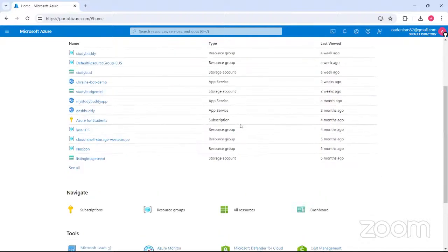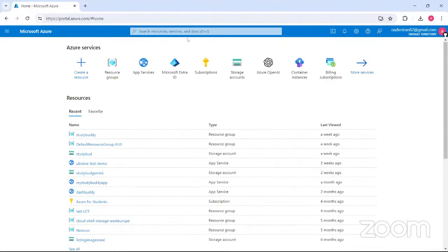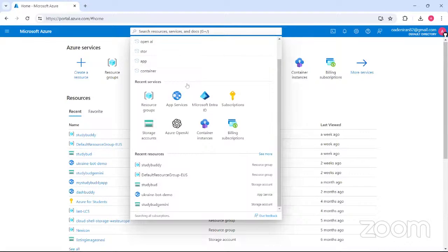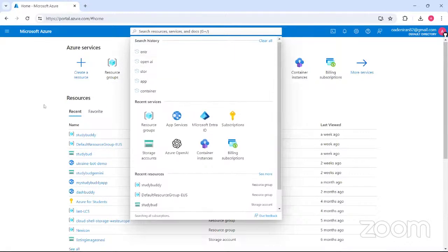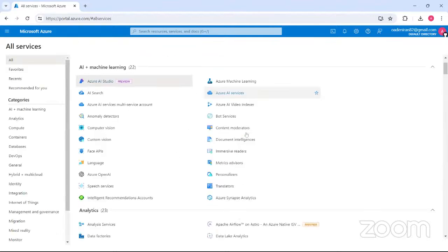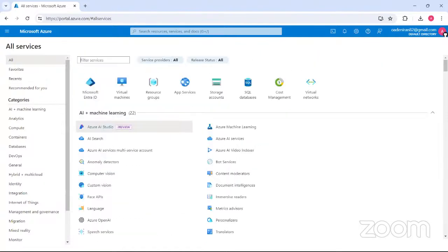So going back to our Azure page, you can see that if I come here, probably to search for a lot of different resources, I can just come here and say, let's see some of these services. It is quite a lot of different services that Azure is providing.